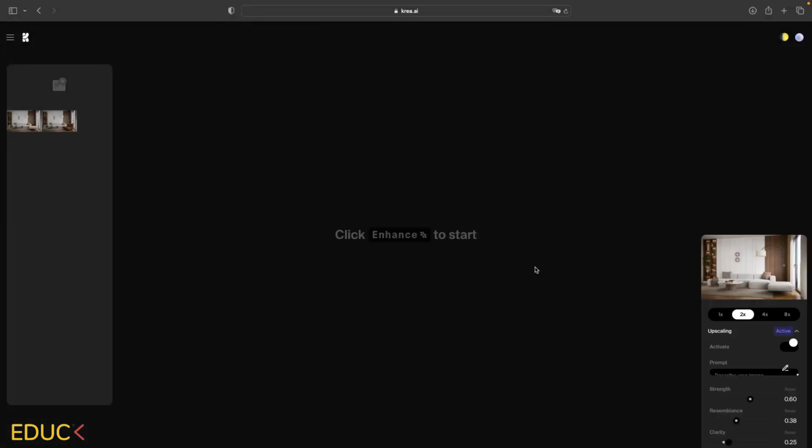Okay, and then on the right side I have options. Firstly, I can change the resolution. I can double it, make it higher. But I think it's not necessary. Maybe I will choose 2x to double the resolution. Then I have upscaling option. I can turn it on or off.